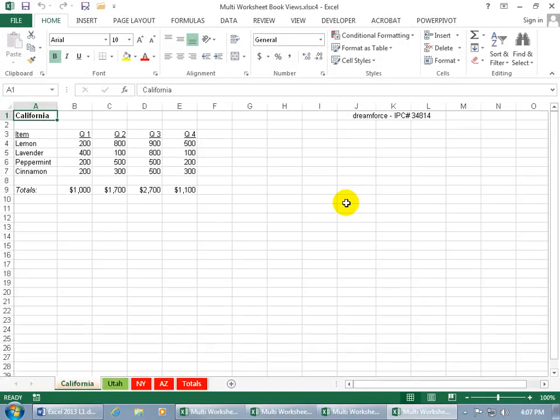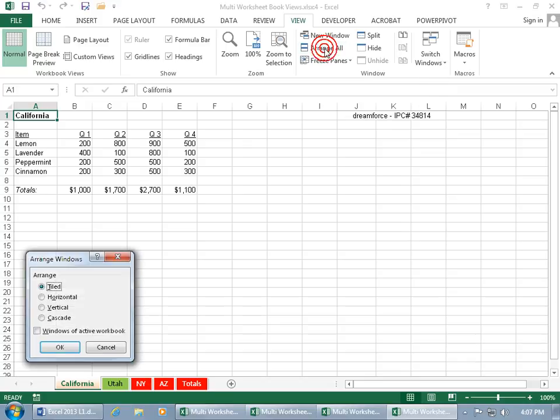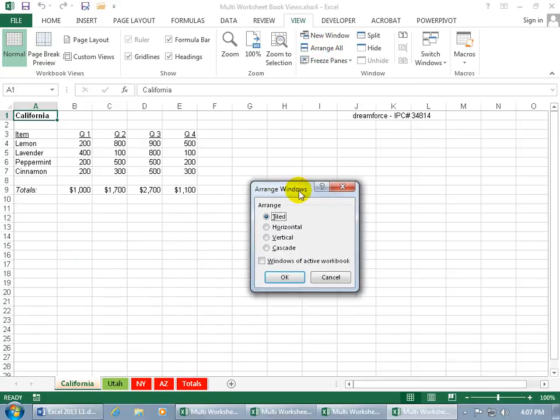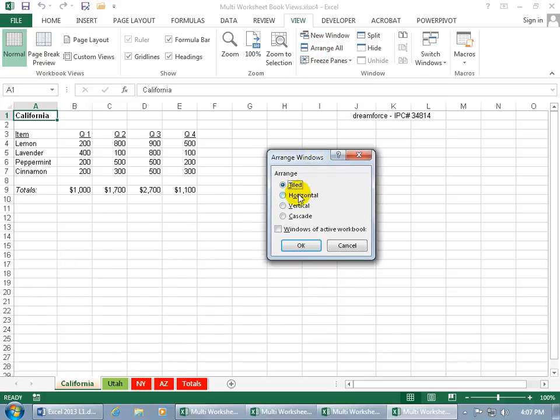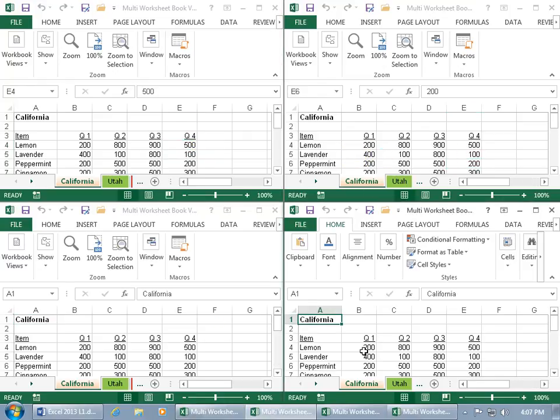Now to go ahead and see them all at the same time, let me come up here, click on the View tab, and let's go to the Window group, Arrange All, click on that. Let me click and drag the title bar for the window. And let's go ahead and have them tiled. Okie dokie. It's all the same workbook, it's just that there's 1, 2, 3, 4.